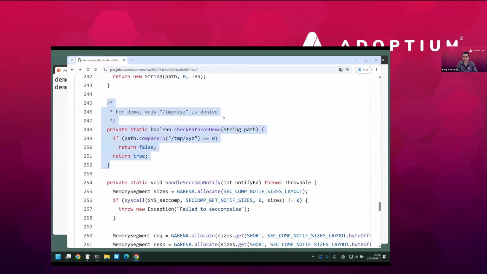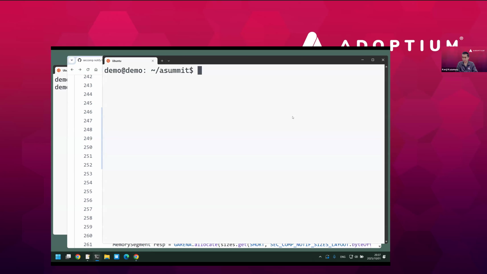Here is the policy logic, or filtering rule. This means you need to write your own logic in the handler code by yourself. I created a very simple one for this demo. It inspects the path provided to the mkdir system call. If the path is exactly the same as /tmp/xyz, it will deny the request. But for any other path, it will allow it. This is the handler code.